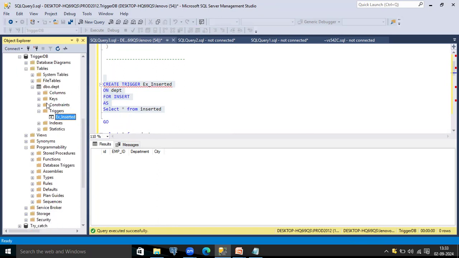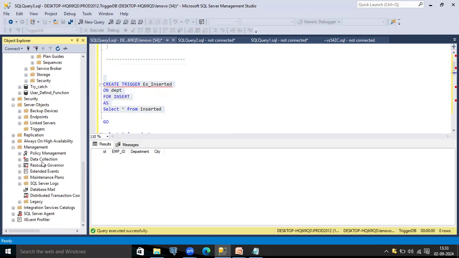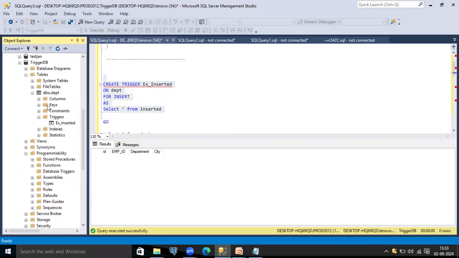What you understood in the last video session: if we are creating a database trigger, it comes here. Whenever we create a server-level trigger, it shows up under server objects, trigger. So this is your server-level trigger. If you create a database trigger, it will come here, and if you create a DML trigger, it will come in this place.